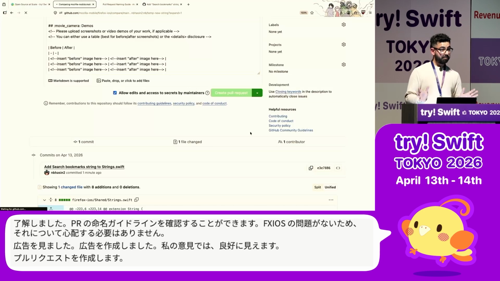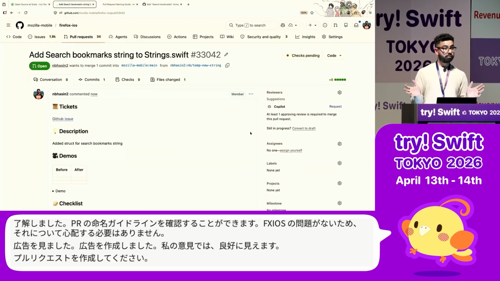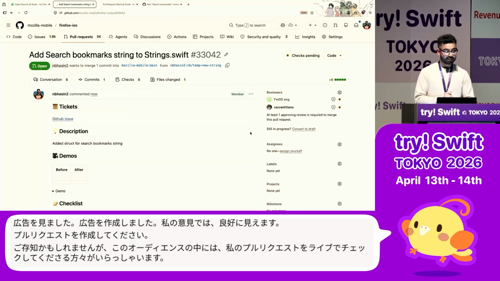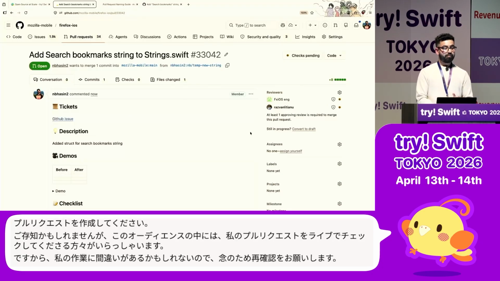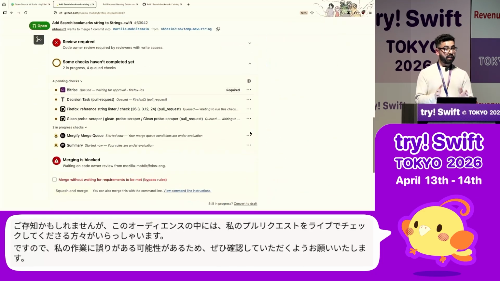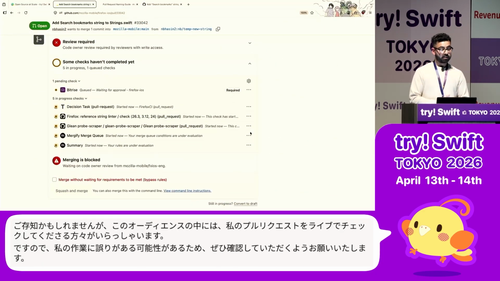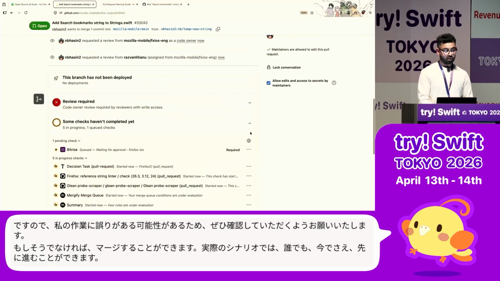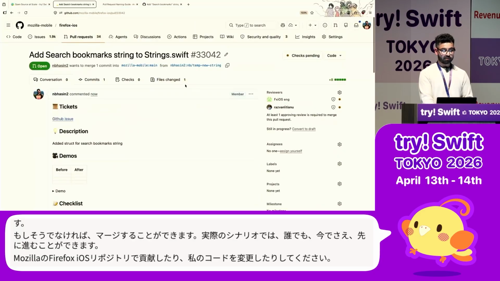Now, I do have some people in this audience who are going to check my pull request live. So I do request you double check my work because it could be wrong, or if it's not, then I can merge. In a real scenario, anyone, even now, you can go ahead on Mozilla's Firefox iOS repo and contribute and change my code. So I'll give it maybe a minute.